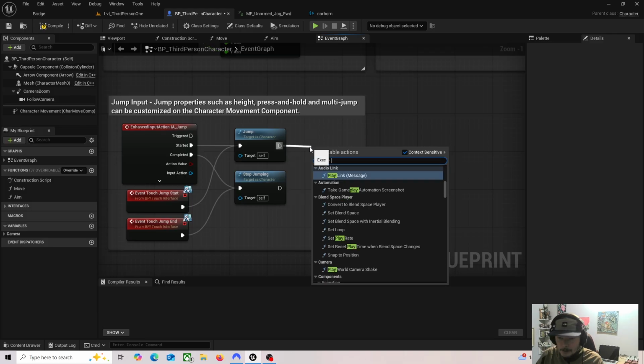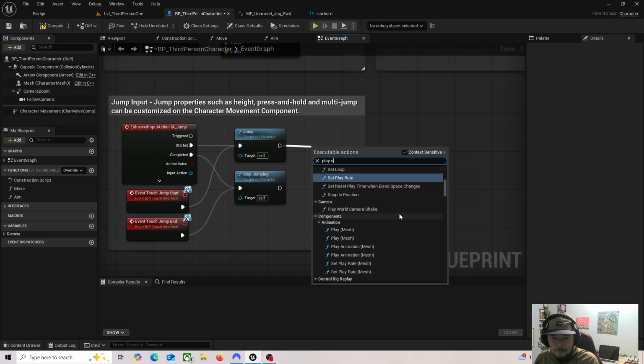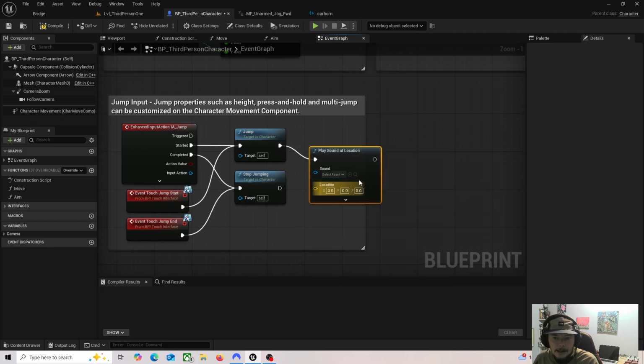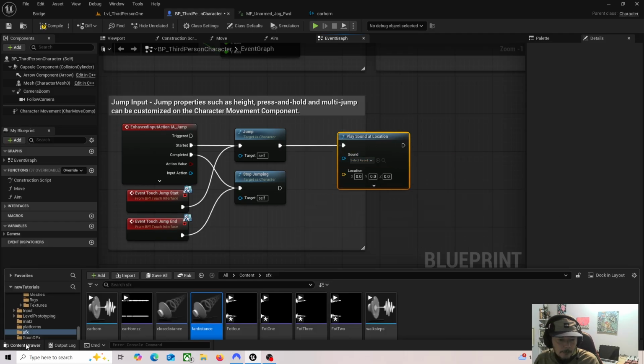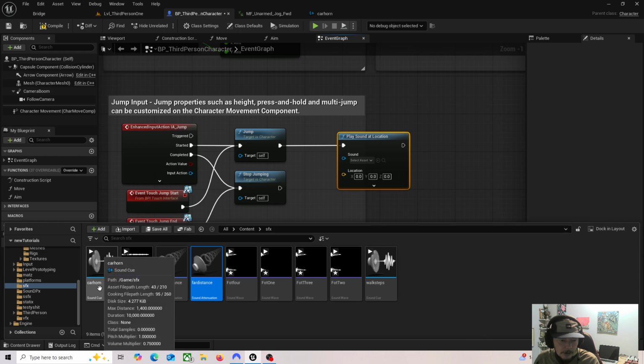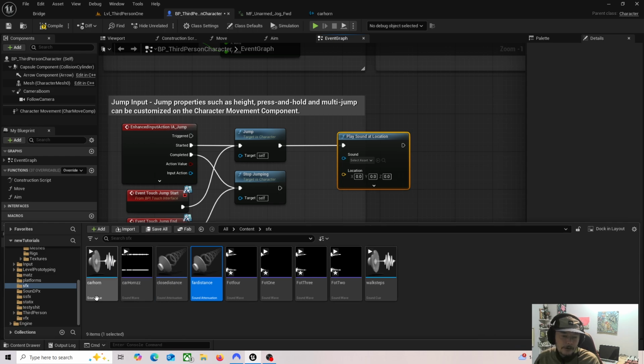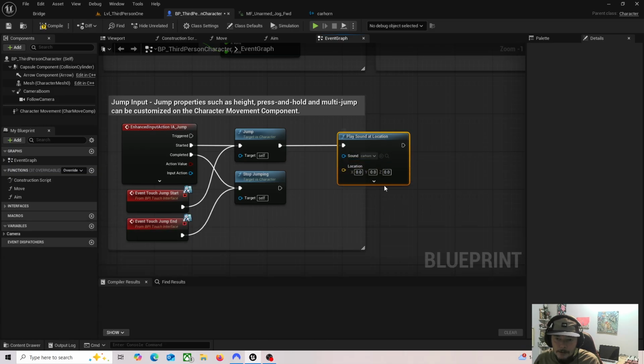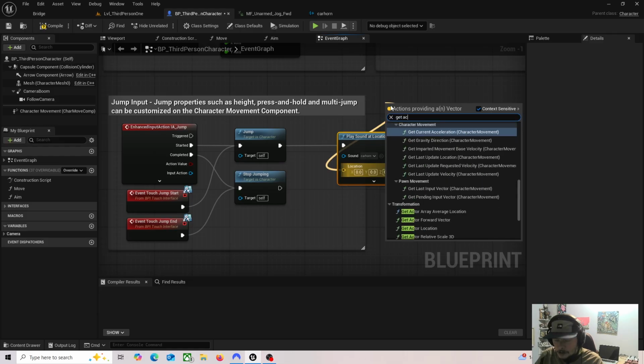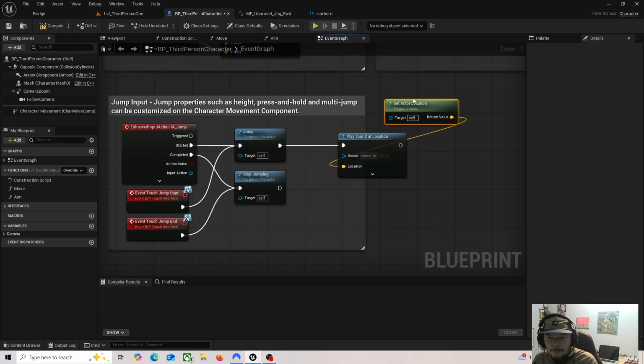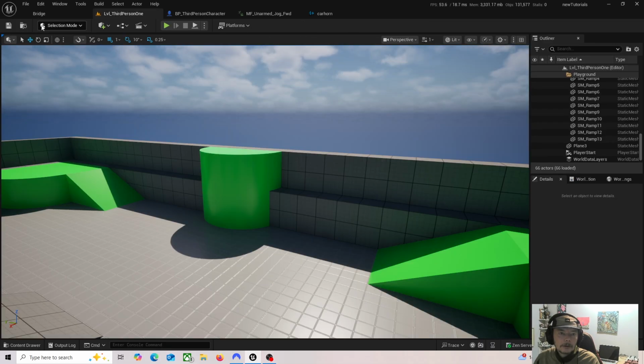So play sound at location, and we're going to get our car horn, but we're going to use the sound attenuation as well. That'll pretty much guarantee that it's in the place where it is. Sound cue, sound car horn. The location is just get actor location. Now when we jump, it's going to do a car horn.